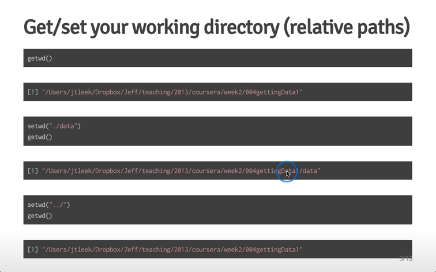And so in this case, I will move up into the gettingData1 directory. If I type getwd, as you can see, I've actually moved one directory up. This is called relative paths because, in general, we're telling R where to move relative to the working directory that we're currently in. This is useful for data analysis when you're going to be sharing these analyses with other people, as you can move within the data analysis folder without having to know the complete path to the folder on somebody else's computer.